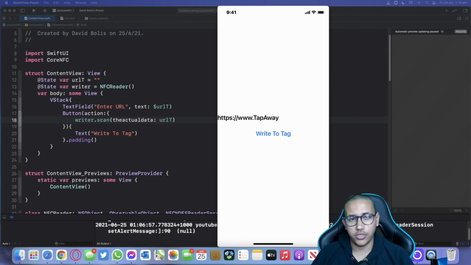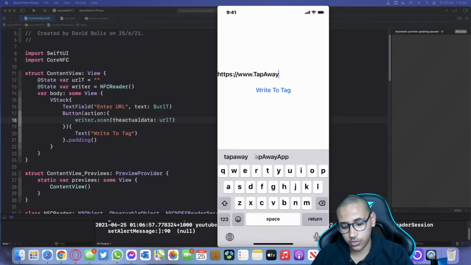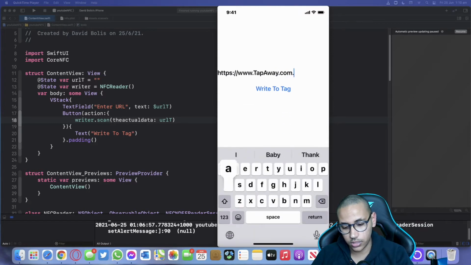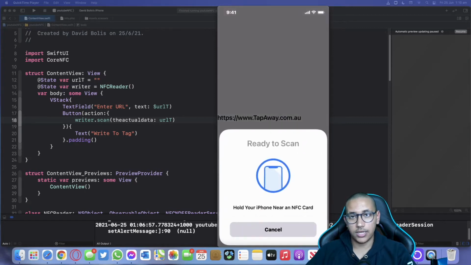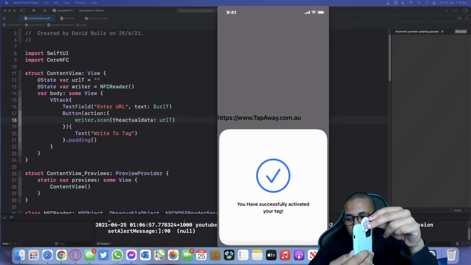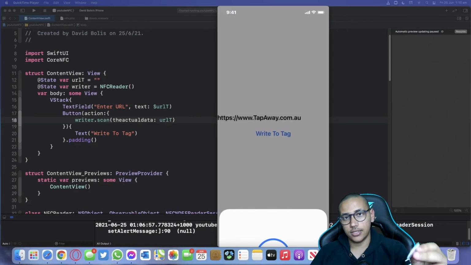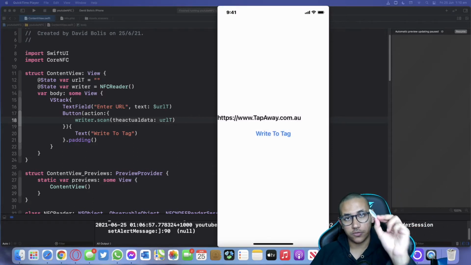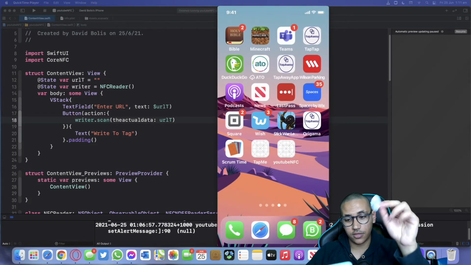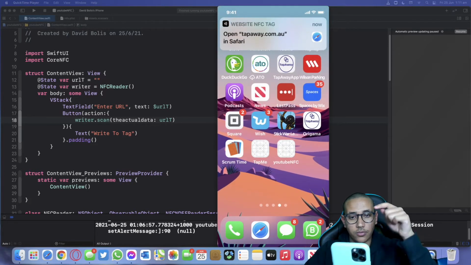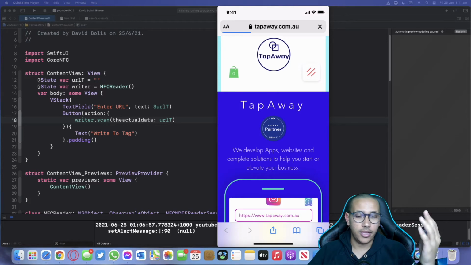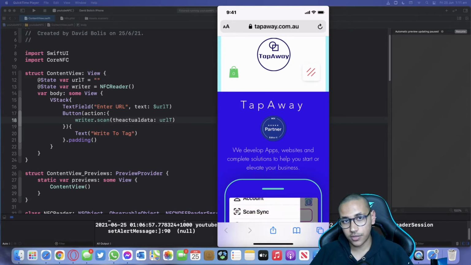In today's episode, I'll show you how you can create a SwiftUI application that works with NFC tags just like this. Now, as you can see, I have a text field and a button, and if I just complete my URL over here to say .com.au and click on Write to Tag, bring the NFC tag close to my phone, it will straight away detect it and it will actually write to this NFC tag using SwiftUI. And as you can see, if I bring my phone again close, it straight away detects it, shows a notification, and shows you everything.